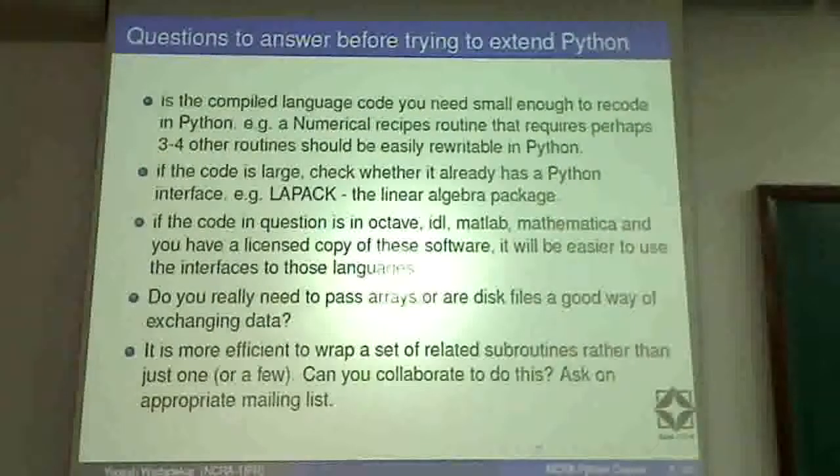But suppose you decide there's some library which only you use, nobody else has wrapped it in Python, and you want to access that library in Python. Then it is always more efficient to wrap many subroutines together instead of doing it one at a time. Try to wrap the whole library like people did with LAPACK. You can often collaborate on this, and there are a number of mailing lists where you can ask the question. There might be somebody else who is already starting to work on that particular problem. And in the age of social media, it's not very hard to find a collaborator who will work with you and help you with this job.